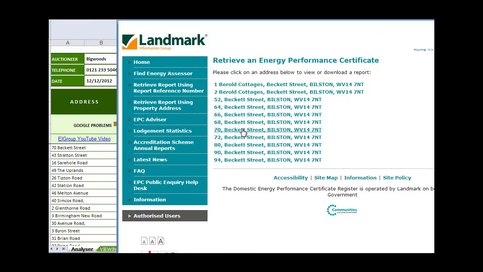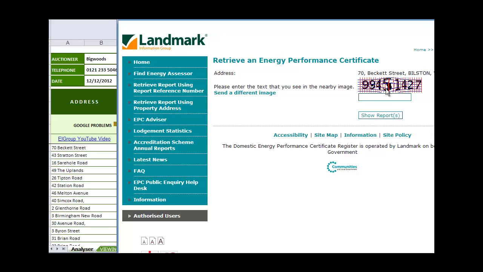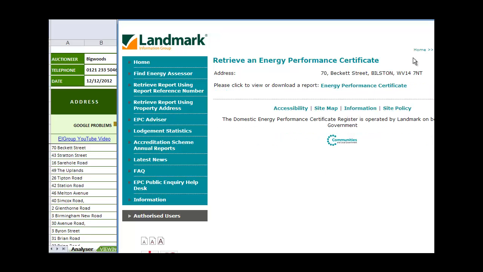So I click on 70 Beckett Street, and now I have to put this number in for security purposes, and that is 99451427. I say security, this is anti-spam. Return, and now I can download the energy performance certificate. Remember that once you've gone through this process once, you simply put the postcodes in, as far as I'm aware, and it's downloaded it, and here we have it.